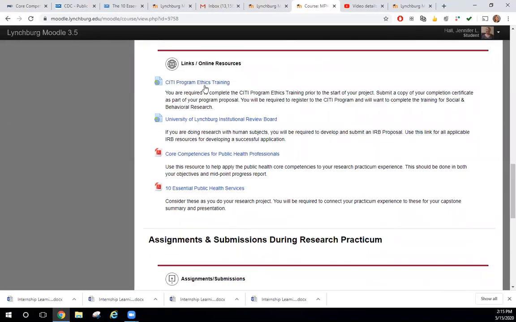So some links here, you've got the CITI program ethics training, so that should have been completed. You've got the Institutional Review Board here for the University of Lynchburg. If you are doing IRB, I will work with you on that as well to help make sure that your application is successfully accepted and goes through the process. You've got core competencies for public health professionals and essential public health services here to help.